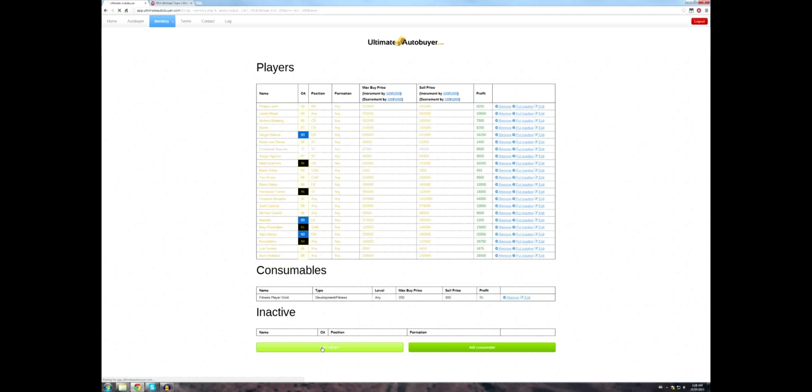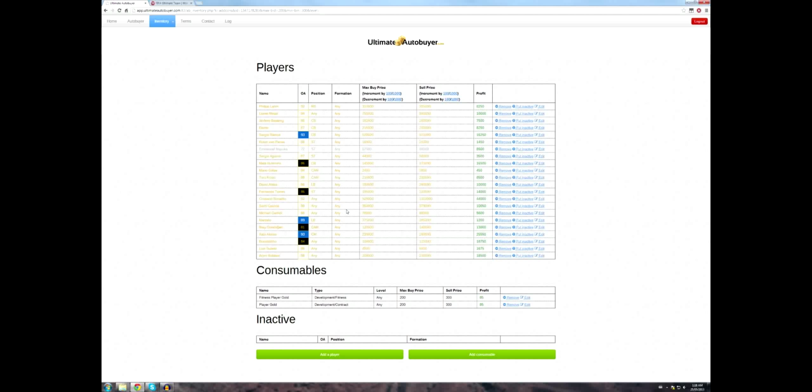So add a consumable. As you can see, all the main consumables are here. All the fitness, player and team, contracts, rare and gold, formation modifiers, position modifiers. We'll just add a player gold fitness. We'll buy them for 200 and sell them for 300. And oops, we don't want to add a player. We want to add a consumable. Let's just add a gold contract. Again, buy for 200, sell for 300. Pretty basic stuff. Pretty profitable if you do it for long enough.